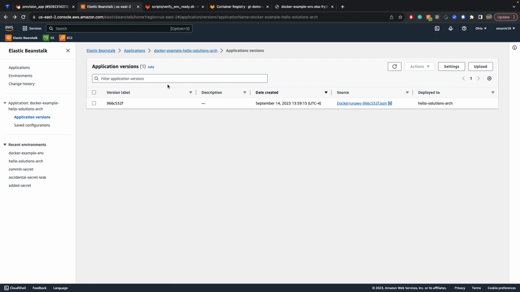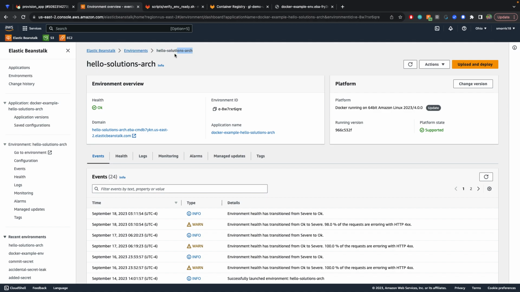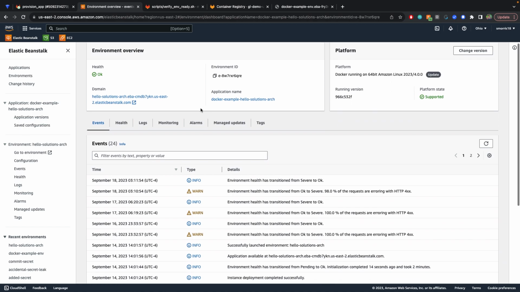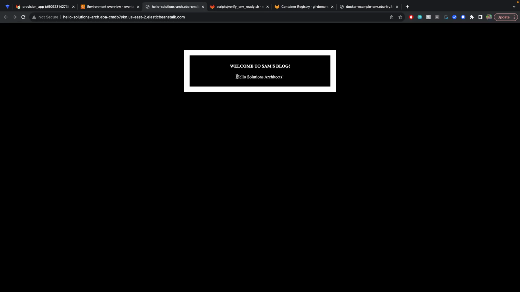And we deployed that to an environment. So that's our application version. Going back to our application, we see the health is okay. And we can go into the actual environment name. We call it the branch name in this case. So hello solutions arc. You can see our health is okay. And from here, we could click on the domain and we can see it. We can see hello solutions architects. This is our review app, right?